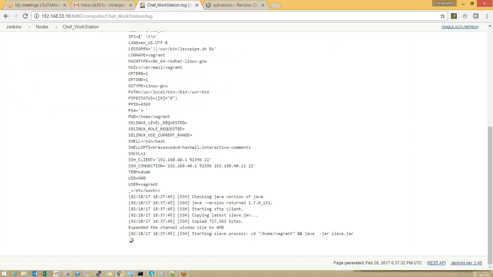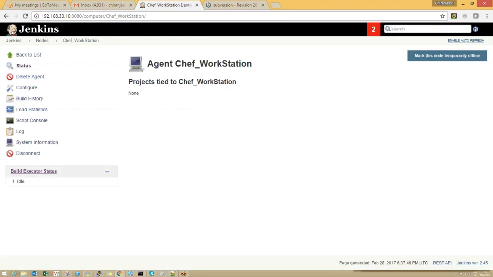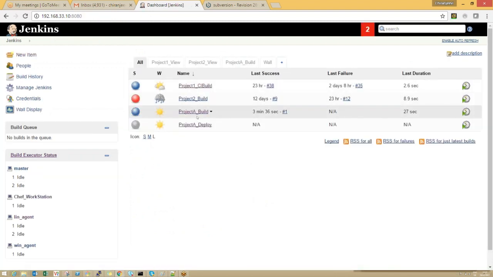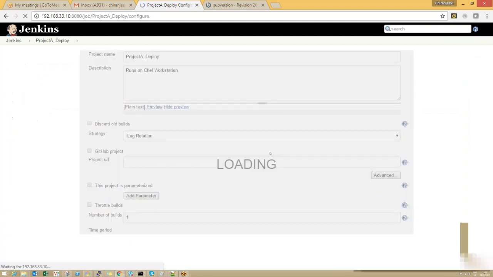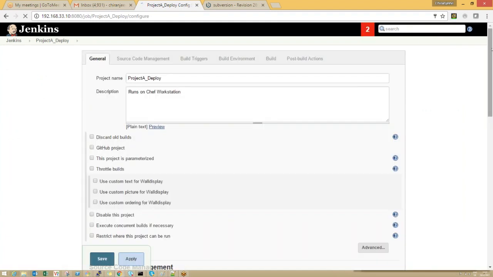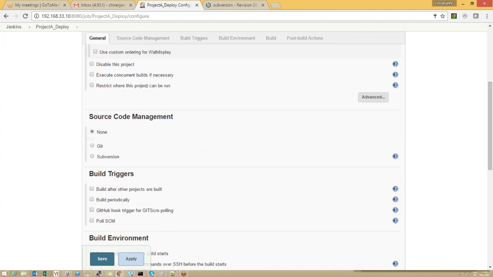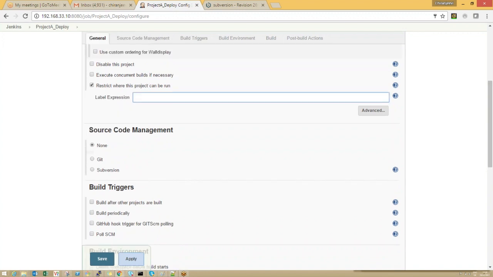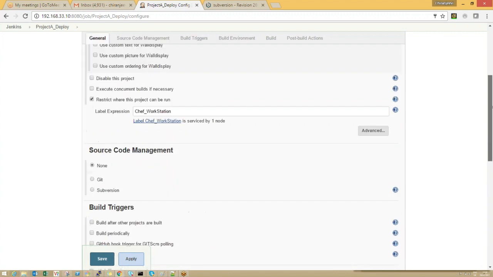Authentication is successful. Now it's been successfully launched, guys. Okay, so it's launched. So now the deployment job, whatever you have it, should be pointed to this. You can find where this project can be run. So Chef, when you type this, you will get the workstation. At the same time, you can define the workspace as well.